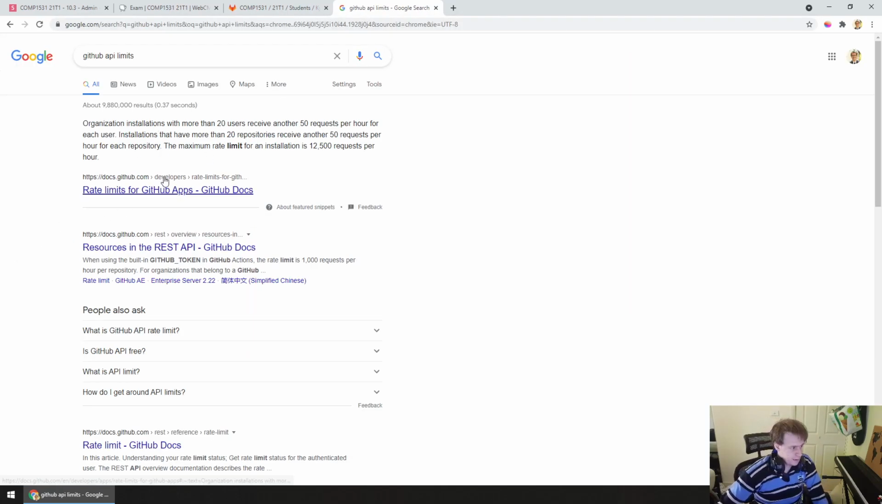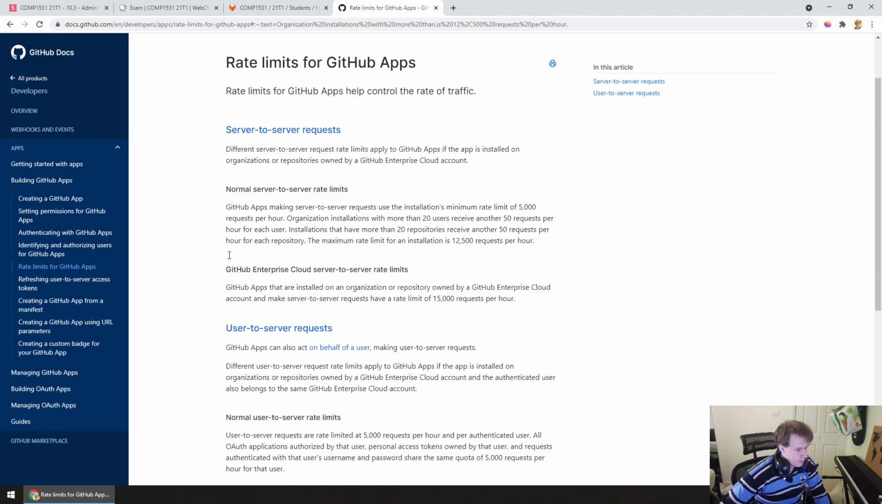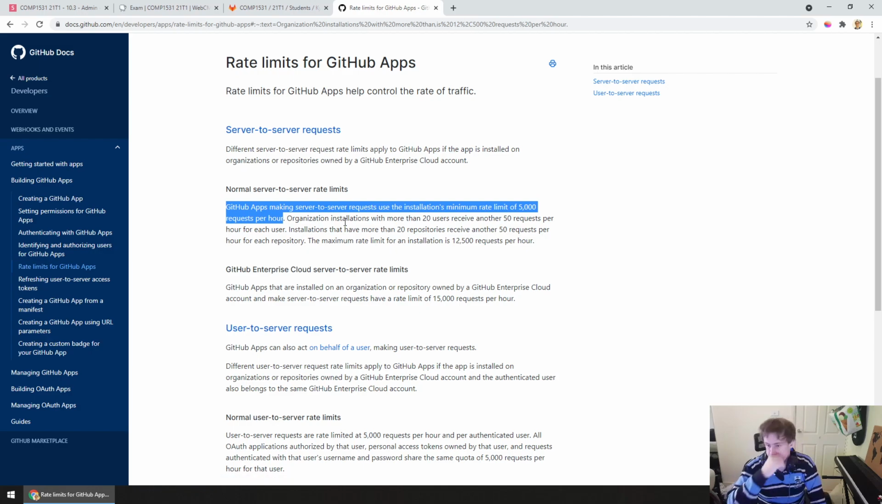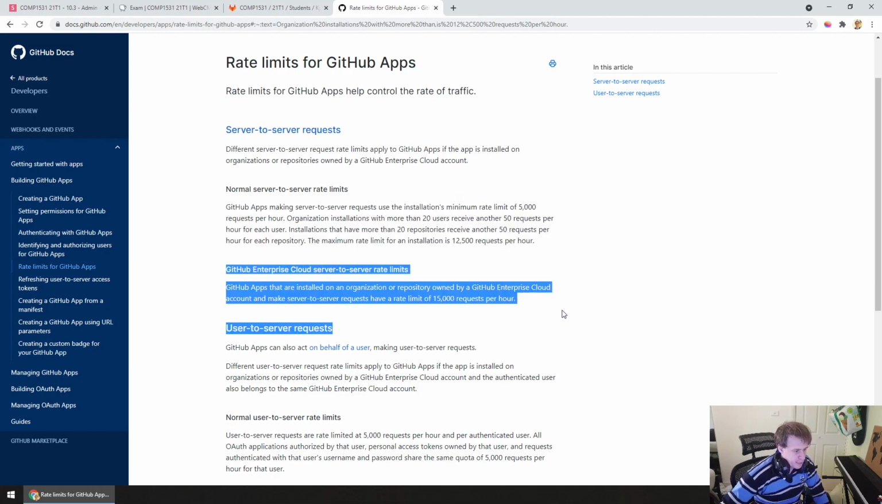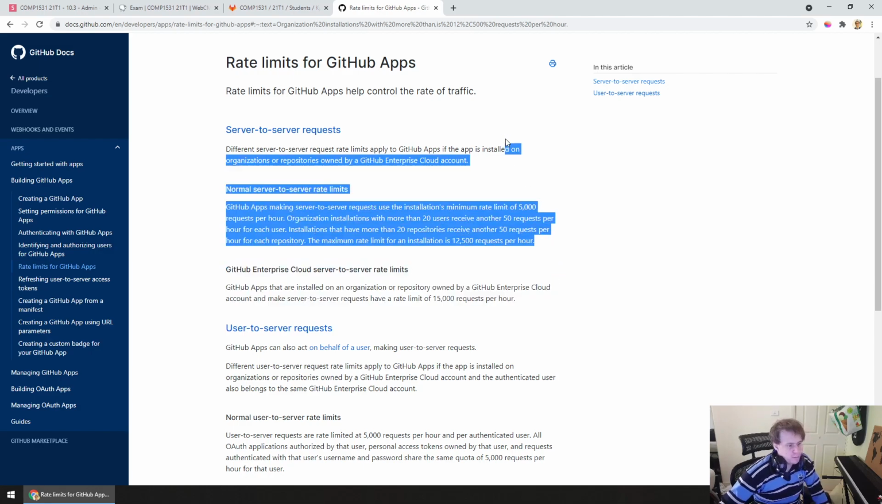But the problem was that it worked well, but then GitHub apps making server-to-server requests use the installation's minimum rate limit of 5,000 requests per hour. So for instance, when we push your labs every week, we probably make like 4,200 requests just in the creating, probably tens of thousands of requests. So basically, we'd have to have a license with GitHub, which we could probably get, but that's not in my job description to negotiate with GitHub.